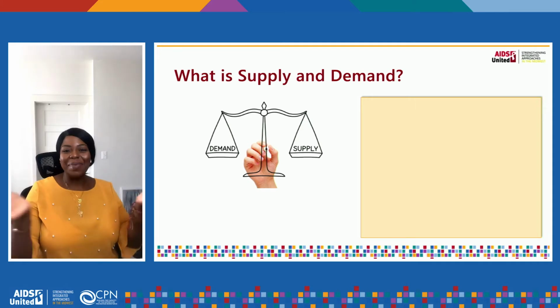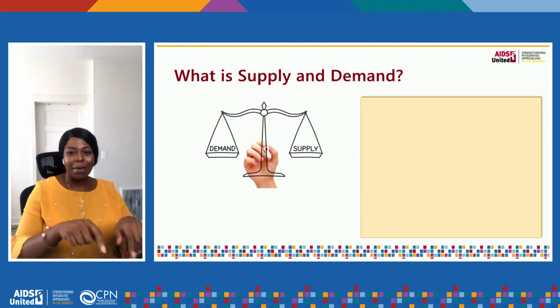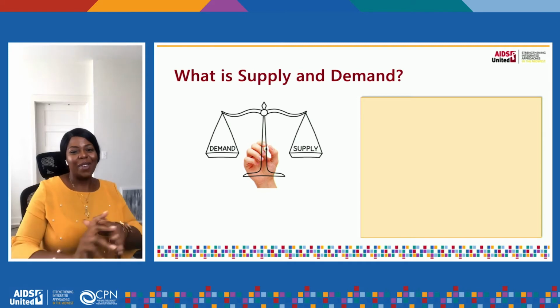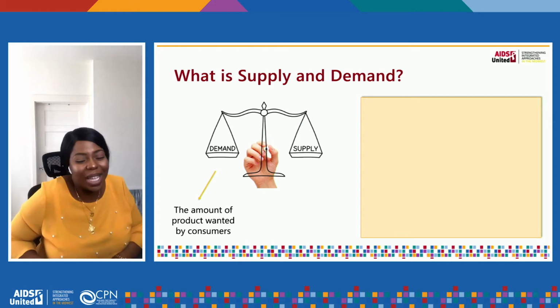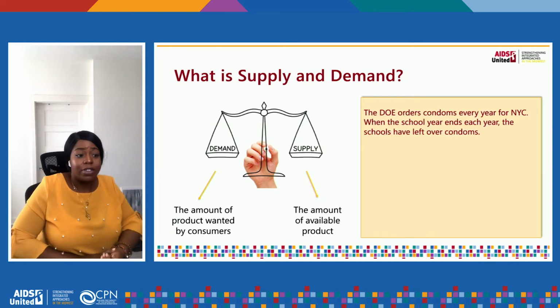So what is supply and demand? The slide is animated, so I would just keep clicking. But what is supply and demand? You need to order as many condoms as you give out.